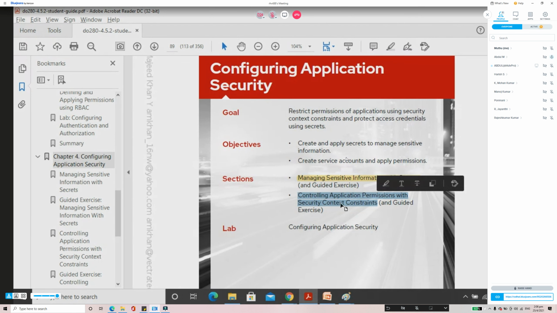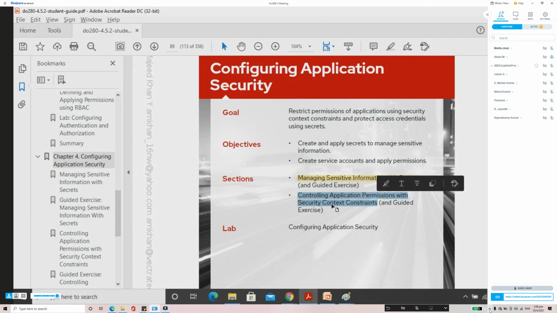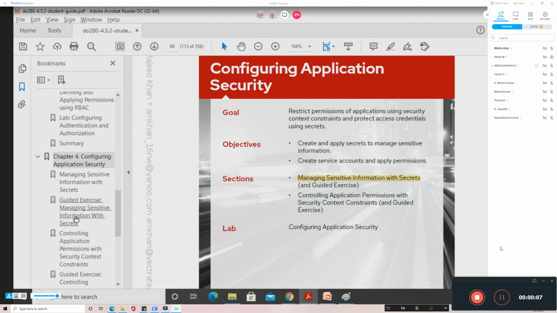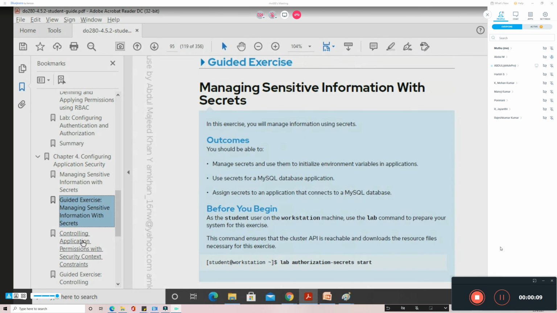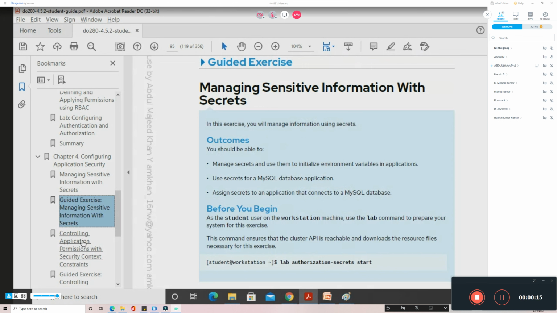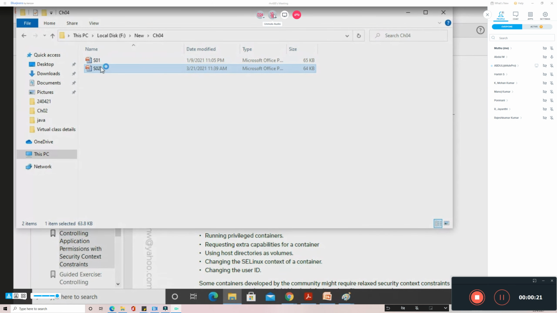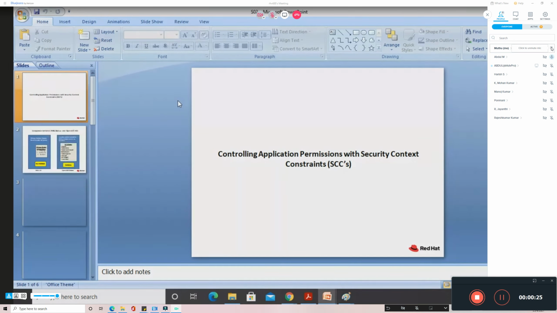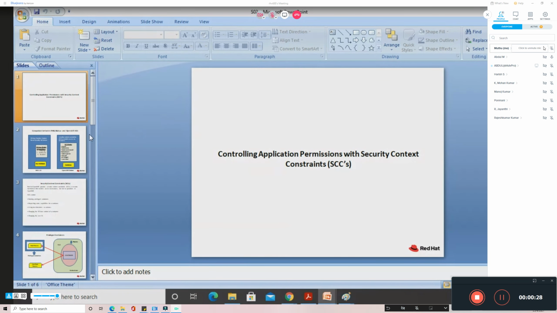Security context constraint. Shortly we call that SCC. So we'll see that. To understand the SCC, we'll create an analogy with something we already know called SELinux.